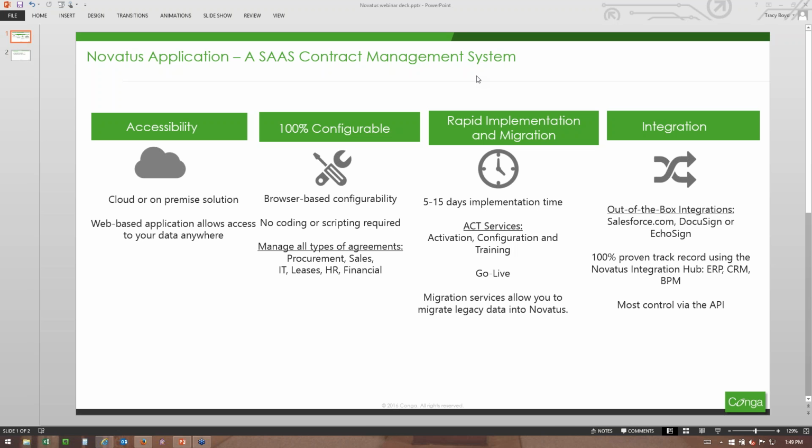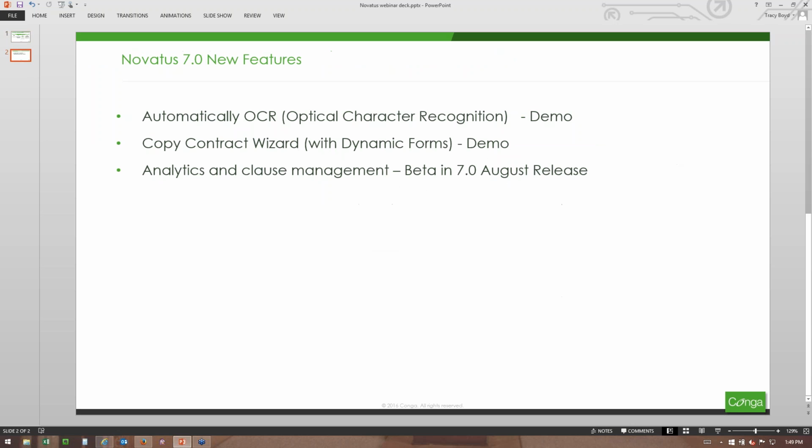We also offer training, configuration, and even integrations. So it's a great product. For our 7.0 release, and by the way, we have 3 major releases a year, and the 7.0 is a pretty big one for us. It's a summer release. I picked out 2 of the big features. I'm going to show you a demo of that in just a second.